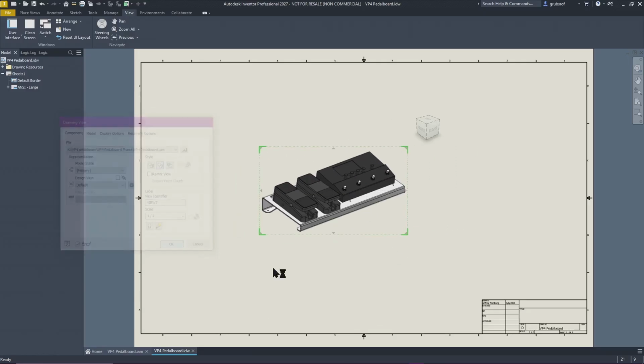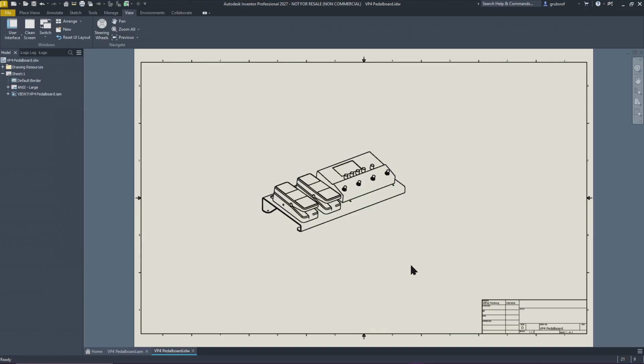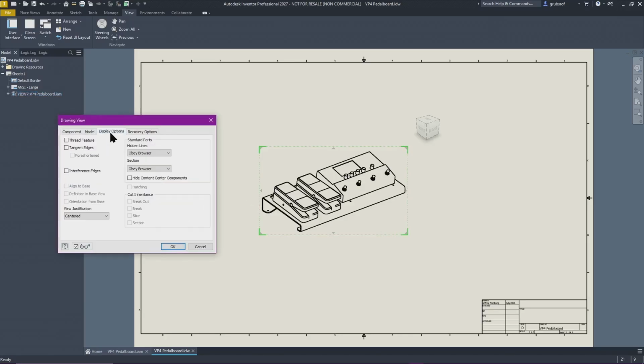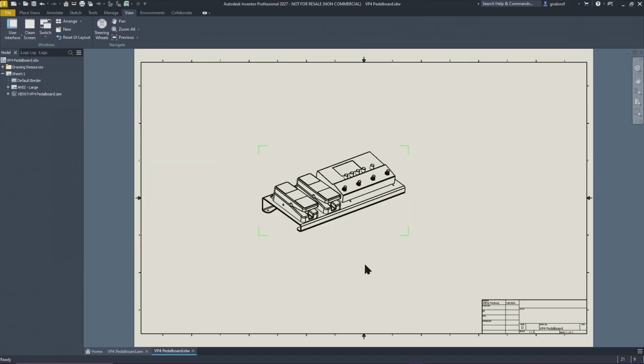But when you say okay, you look at it and you go, well, two things are wrong with this. One, it's not perspective, and I want to see my edges. So double click back on it, go up to display, tangent edges, and that's great.